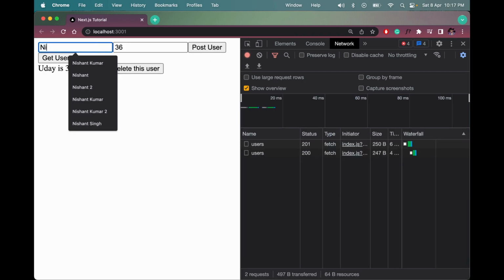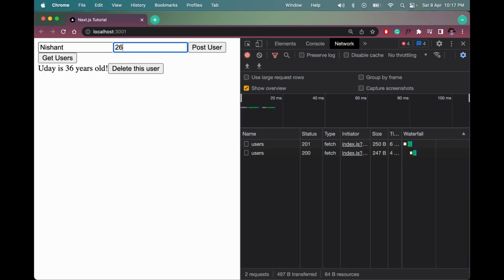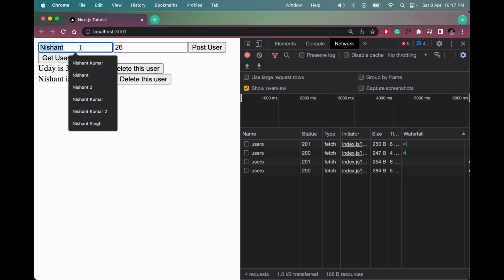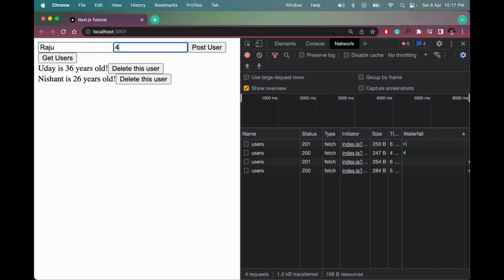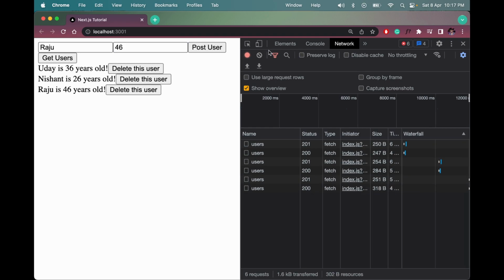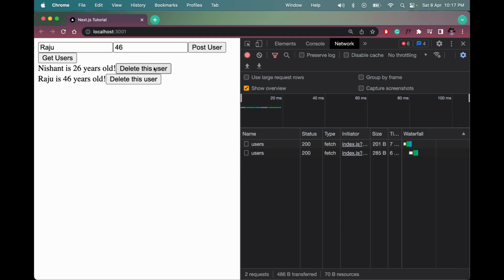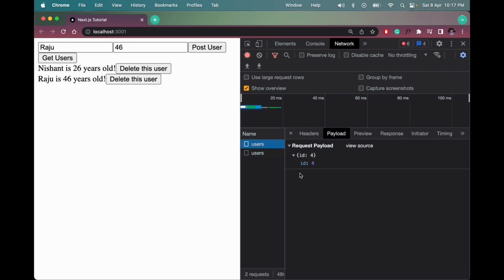Now let me post Nishant 26. Post one more called Raju 46. Now let me delete Uday. So Uday will not be here anymore. If you check the request, the ID is 4 that has been deleted in the payload.